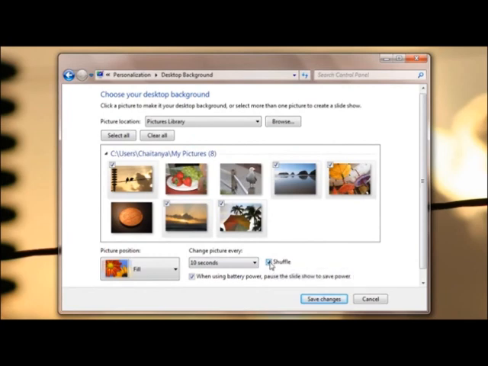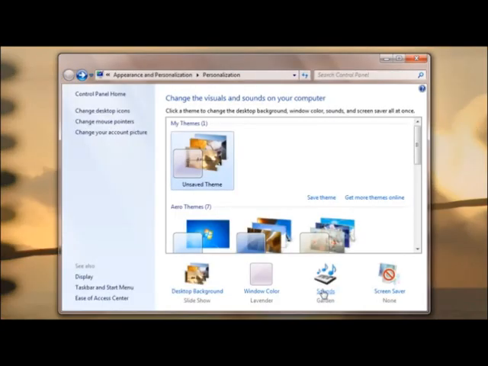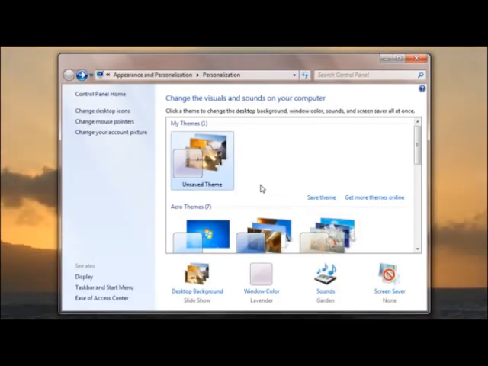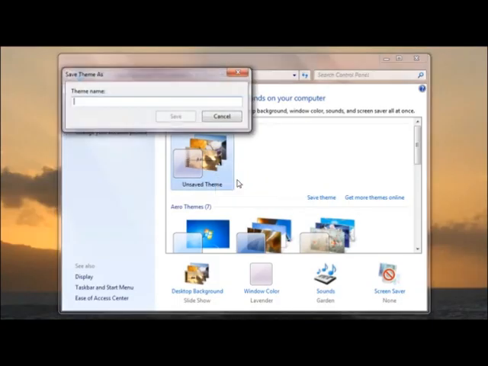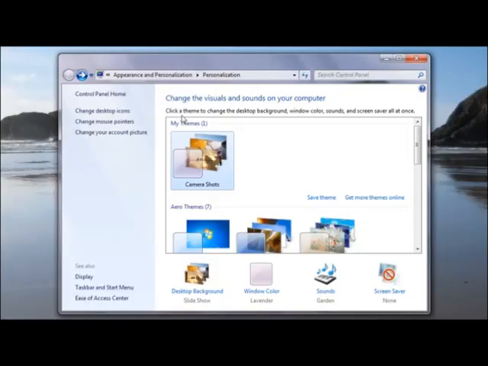I'm going with Shuffle. Now that I've selected the pictures that I want for my slideshow, I'm ready to save those changes. When you save changes to a slideshow, Windows automatically creates a new unsaved theme. I'm going to rename my new theme so I can easily identify it. Okay, let's close personalization and take a look at my new desktop background slideshow.